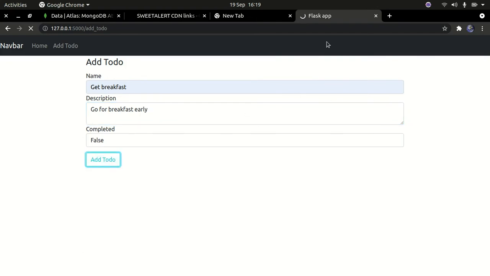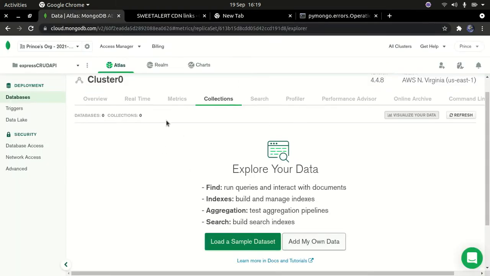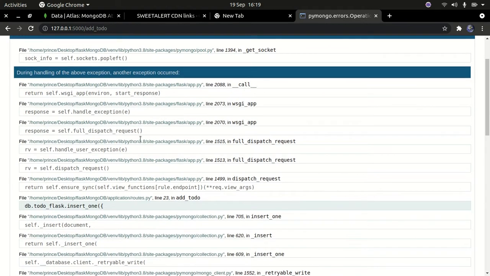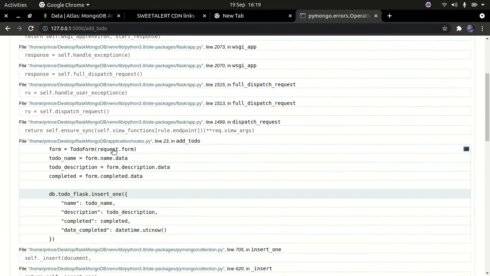So this is going to make a request to our backend, which is going to be our database right here, and then it's going to save that content inside of our database. So we have an error for now: authentication failed, bad authentication code. So we have an authentication code in our error message, so it failed to insert the data when you try to insert it.